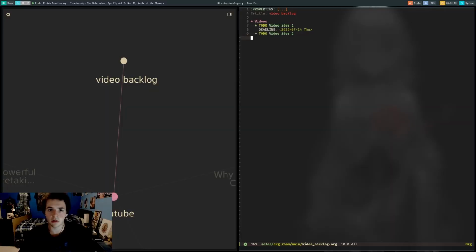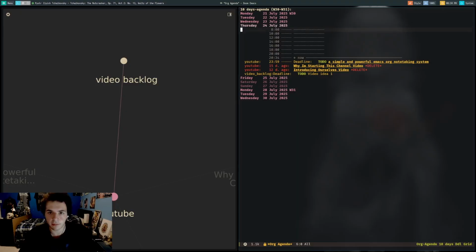Now, let's say I want to open Org agenda to see this to-do. All I have to do is press space, O, A, A. That brings up the Org agenda. As you see, I now have a deadline on Thursday for that video idea, and you can see my other to-dos from other node files. It's just great. I can see what I need to get done today, and I can see what I can get done for the week from all my notes.